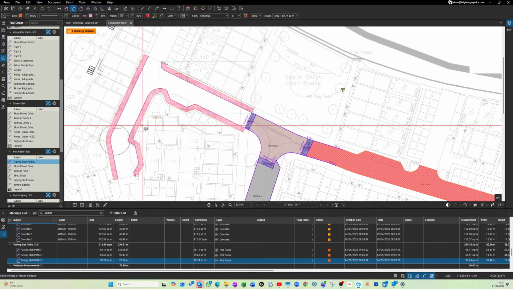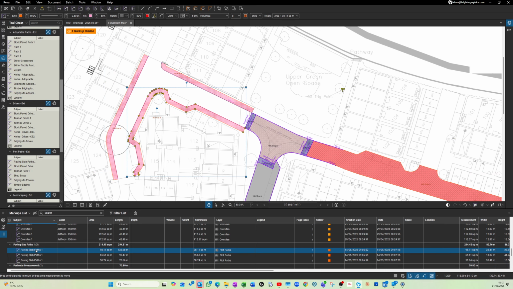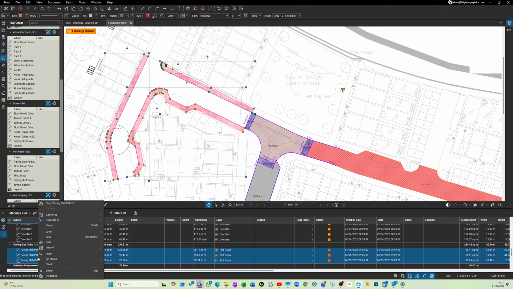The other thing you might get with this is you might want some pedestrian barriers. So going back to what we looked at last time, I'm going to select all 3 of these from down here in the markup list. I'm going to right click. I'm going to say duplicate as, and I'm going to say perimeter measurements.